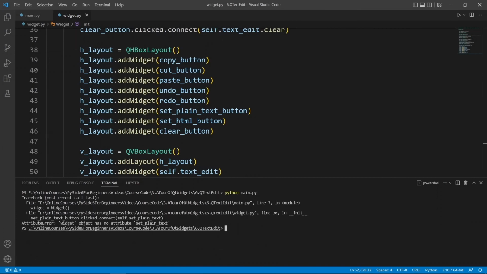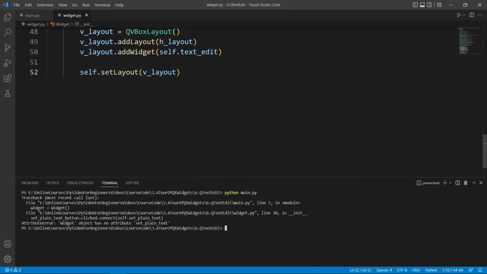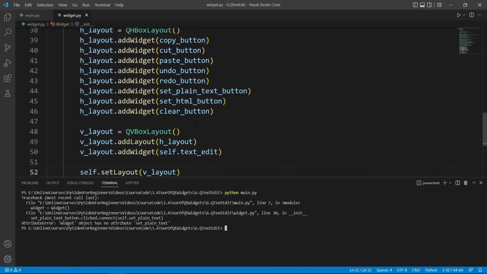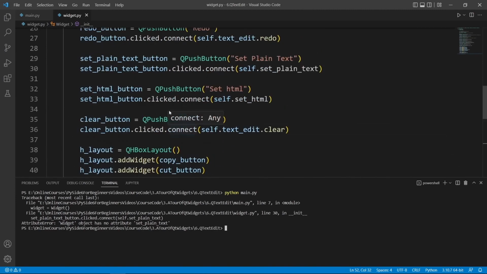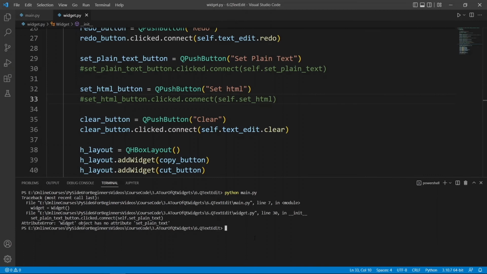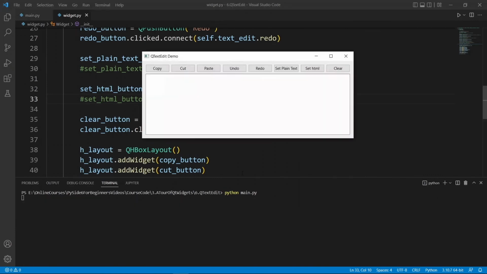And what is the problem here? Set plain text. We don't have these guys yet. I think we have a connection that mentions set plain text. Let's comment this out because we don't have this in yet. And we can try to run again. And if we do, this is going to show up.